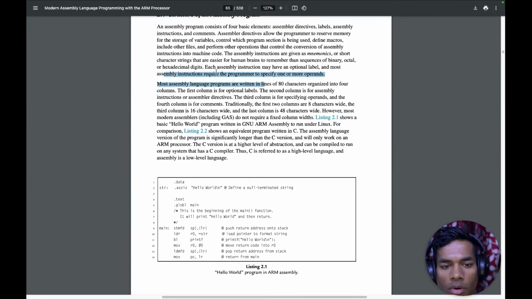Most assembly instructions may each have an optional label. Most assembly language programs are written in lines of 80 characters. Each line cannot be larger than 80 characters, organized in four columns. The first column is for optional labels. The second column is for assembly instructions or assembler directives. The third column is for specifying operands, and the fourth column is for comments.